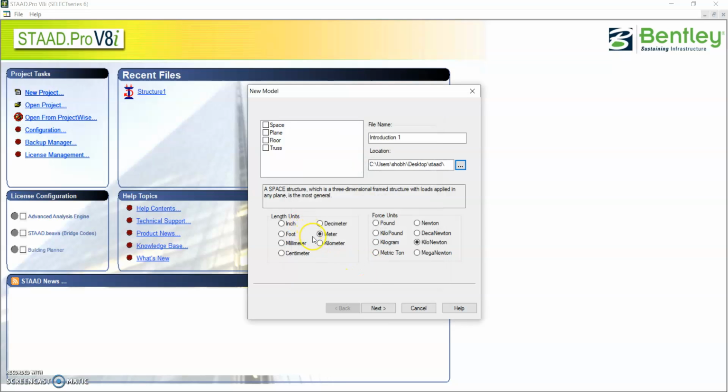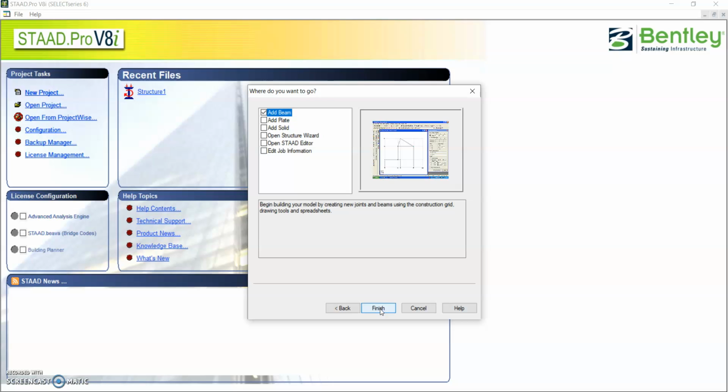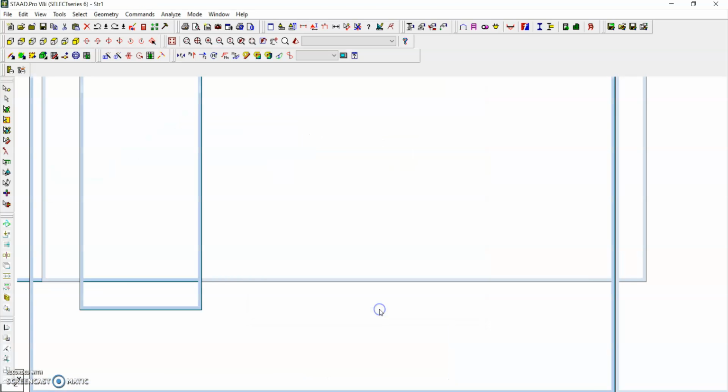And unit, you can select a unit in whichever you are working with. For instance, we will be working with metric system, so we have selected meters as a length and kilonewton as a force, and the same has been set as a default units. Then we'll go for a next page. When you go for a next page, it says what you want to add. Are you working on beam, or are you working on plates, solids, etc.? Now let us take, we will be working on beam and give finish.